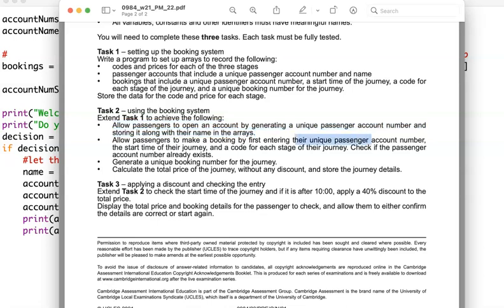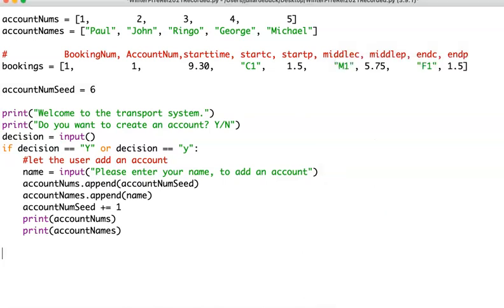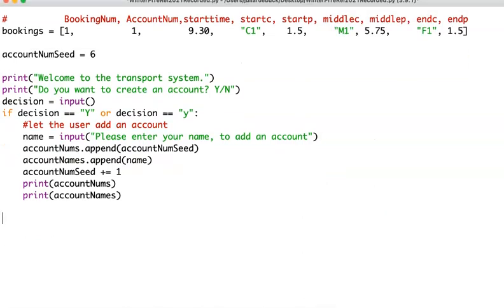We'll allow them to enter their unique passenger number and then check if it already exists. So we're going to get them to enter their passenger account number and then check if it already exists. So let's enter the number first. And we're going to put this code after the if statement, not in the if statement. So if they don't need to create an account, it will just automatically go to this code here.